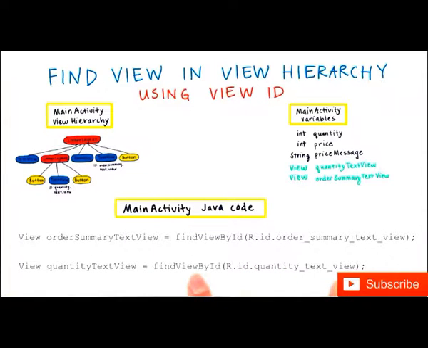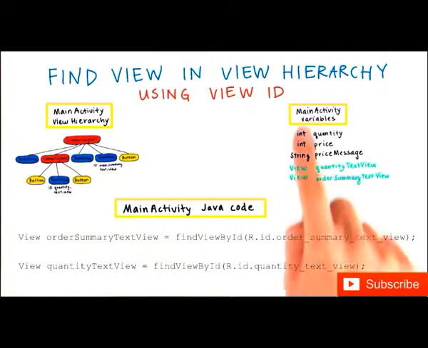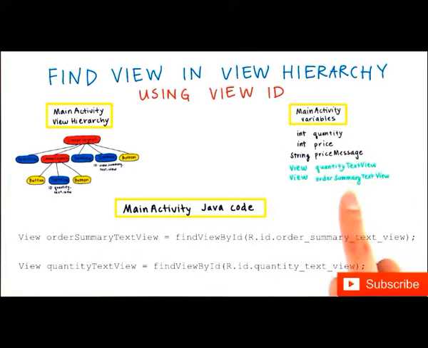And then it will return this view, and then we can store that in a variable called quantityTextView. This variable also has a data type of view. This explains how you can have a quantity text view and order summary text view variables within the main activity, and that these variables can connect to these Java objects in the view hierarchy. By the way, I listed the data types here of each of these variables in the left-hand column. So these two variables have a type view, as declared here.